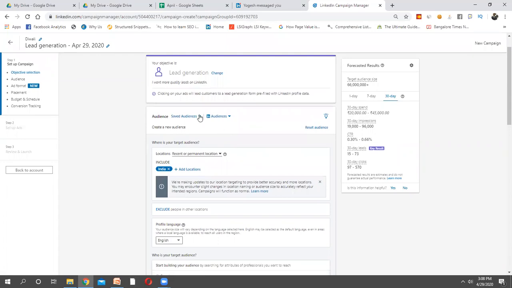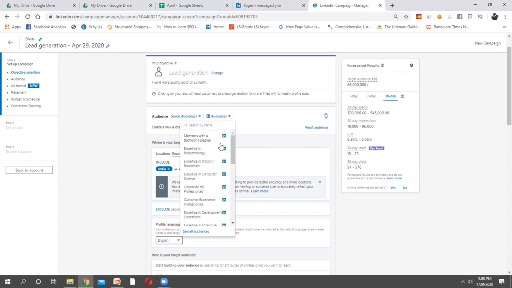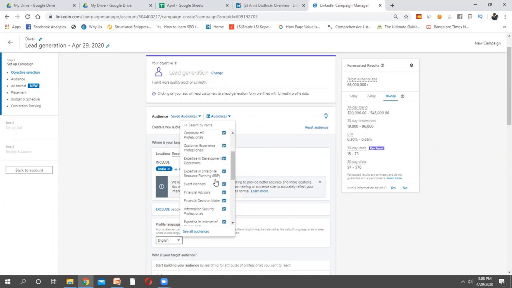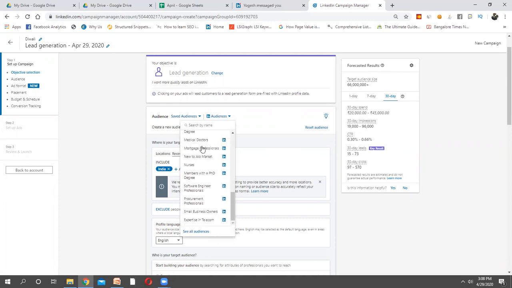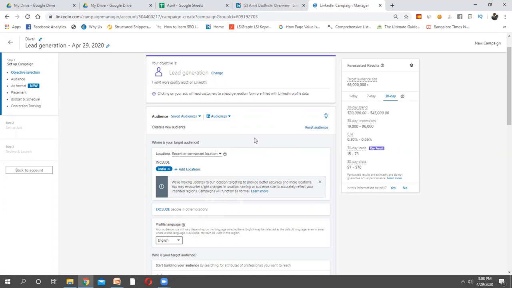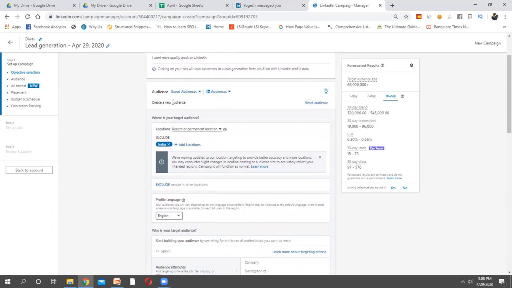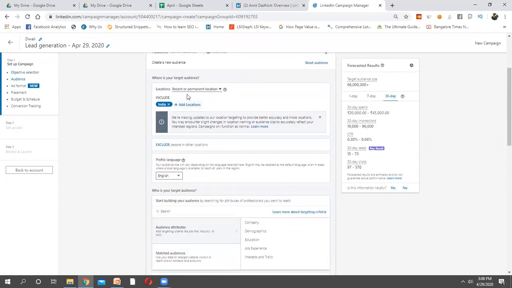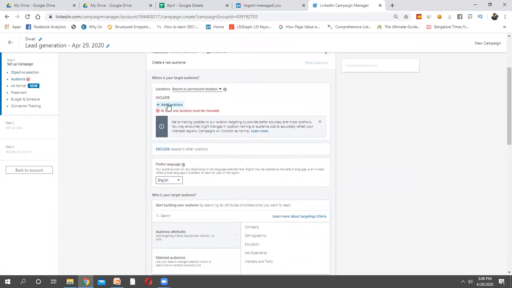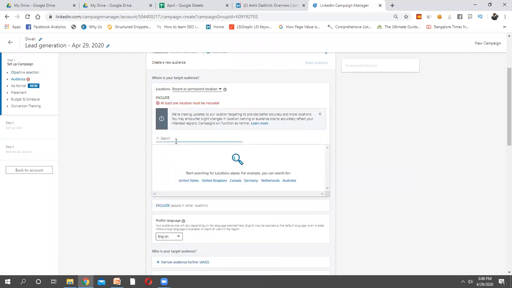Now here I can use the audiences I have already saved, or else I can tell LinkedIn to create my own, or I can choose the auto created audience that is already here, right? So I'm not using these two, but I'll create something of my own. Location here I have to add. So I can only add cities.